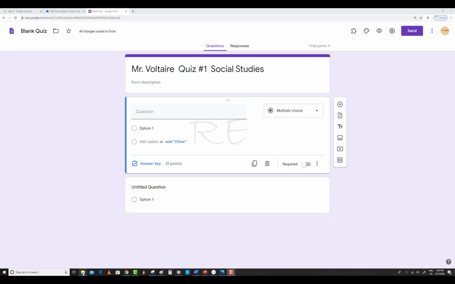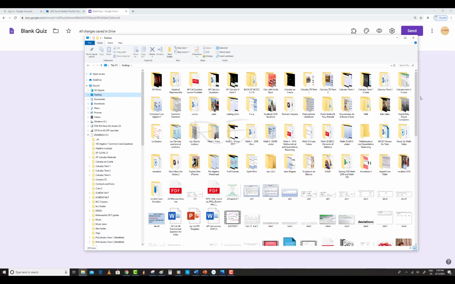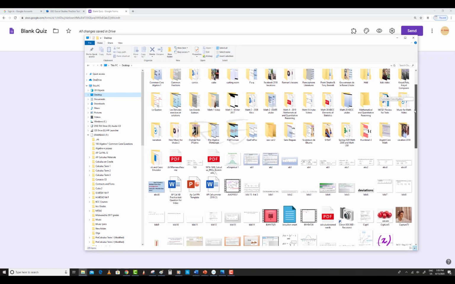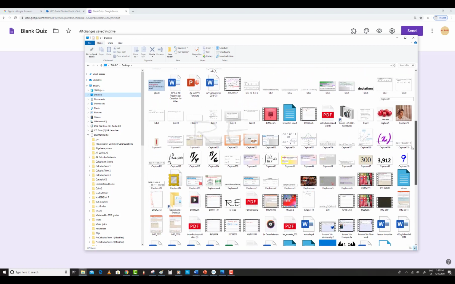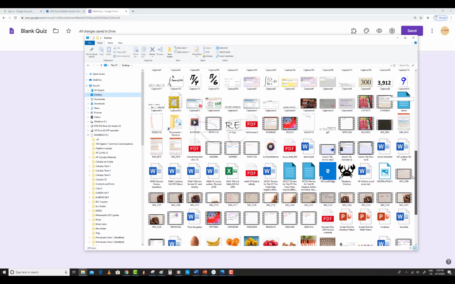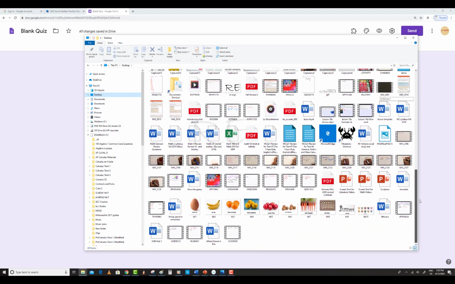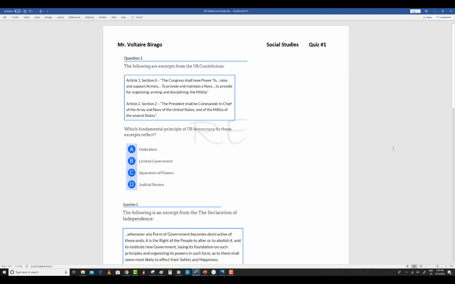And we're now going to search for our Word document. My Word document is on my desktop. I'm going to look for it. I named it Mr. Voltaire's quiz. Let me look for Mr. Voltaire's. Here we go, Mr. Voltaire quiz is right here.